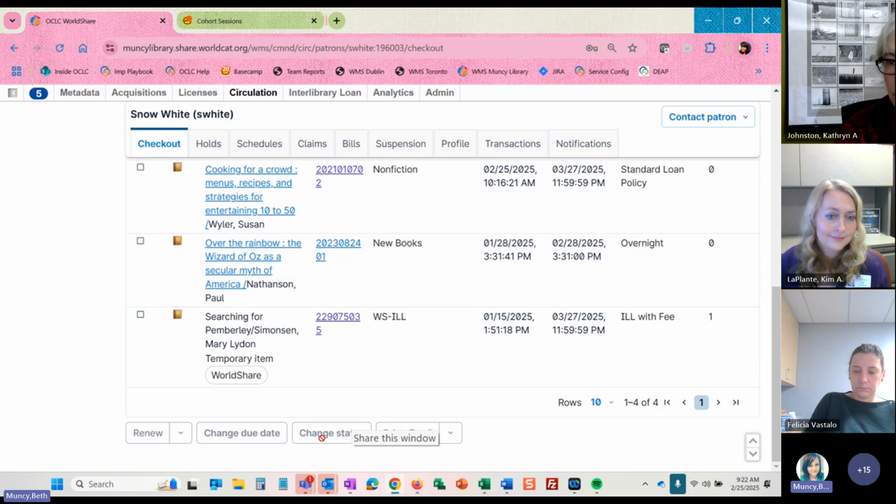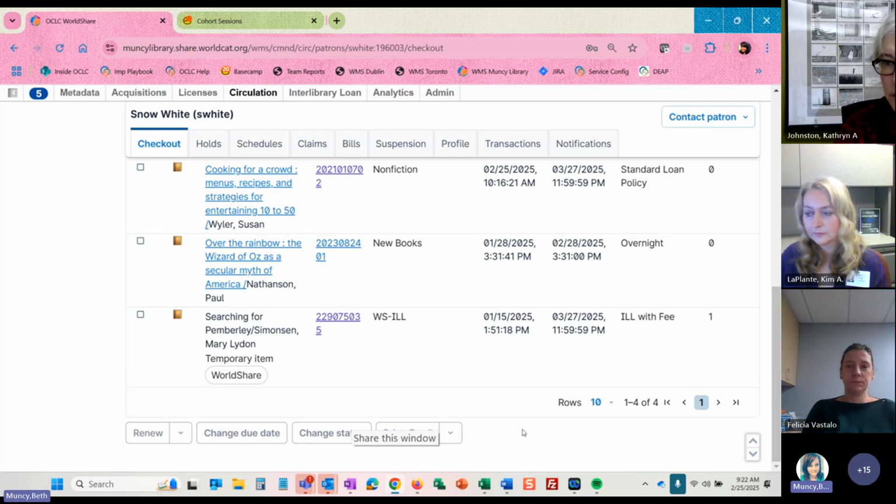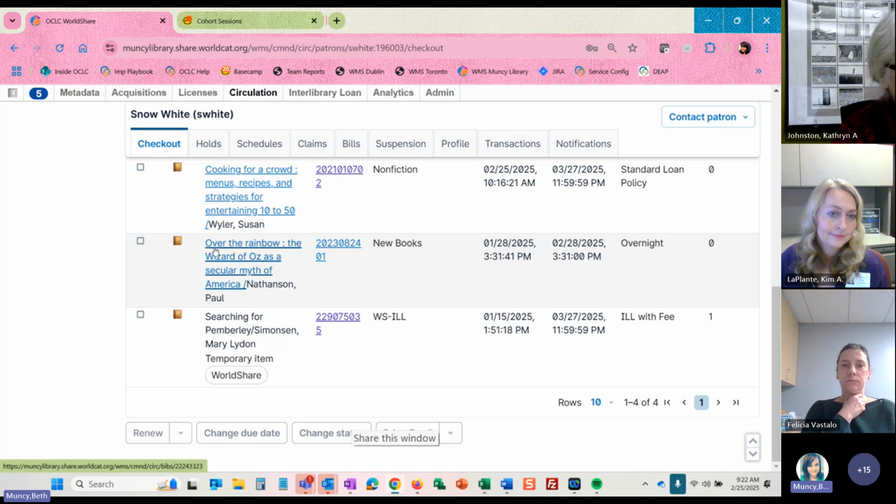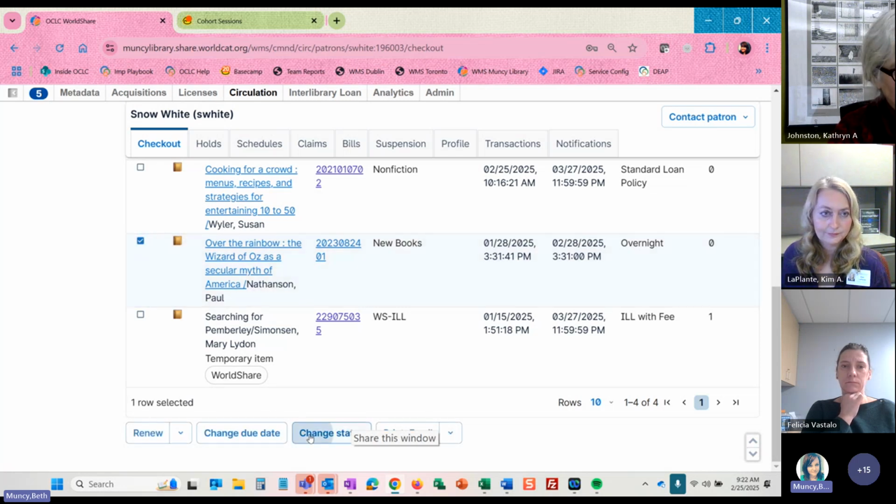We also have a change status option. And what's important to note is that in WMS, changes in statuses are currently manual actions. So if an item is missing or lost, that is something that is triggered by staff. The system doesn't automatically make something lost or missing. So if she comes to me and says, I have looked everywhere for Over the Rainbow, I cannot find this particular title, I can come in and change the status of it.